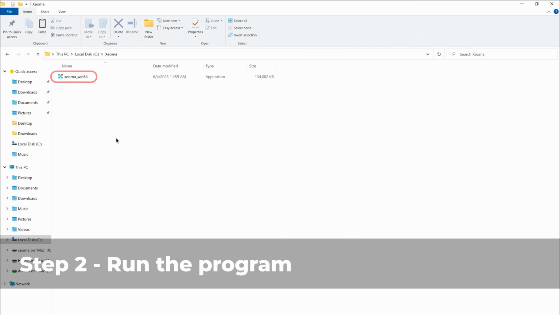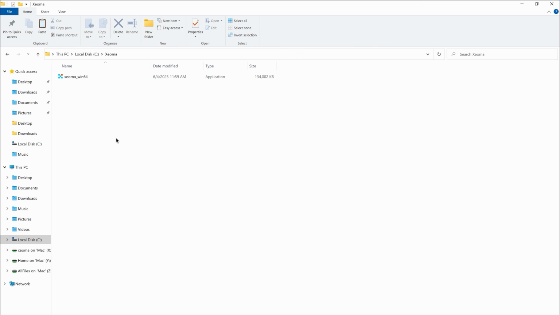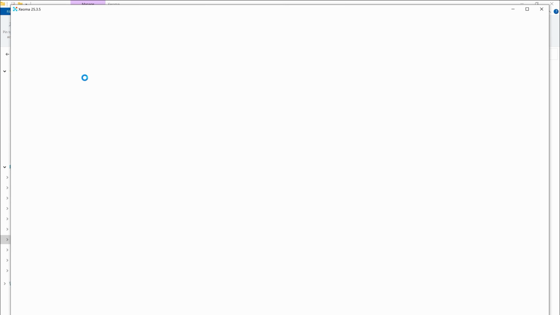Step 2. Run the downloaded file. It contains both the server and client parts of Xeoma. The server part runs in the background, handling all the core functions, receiving video streams from cameras, performing analytics, and managing archive recordings. The client part is Xeoma's graphical interface, where you interact directly with the program on your screen.